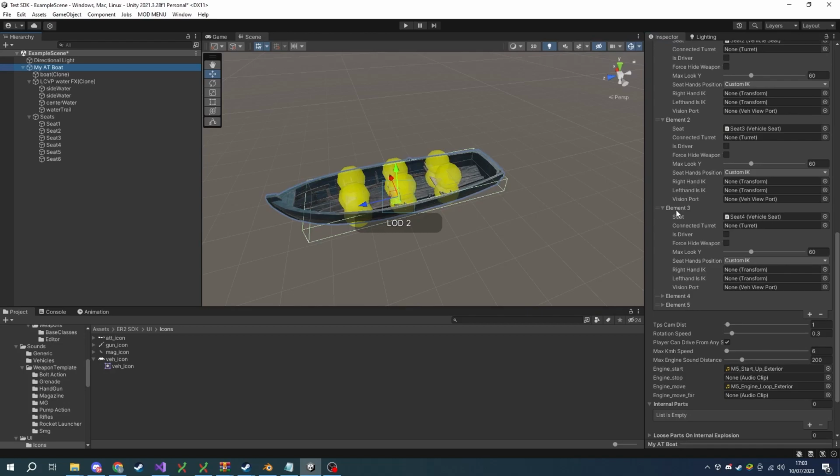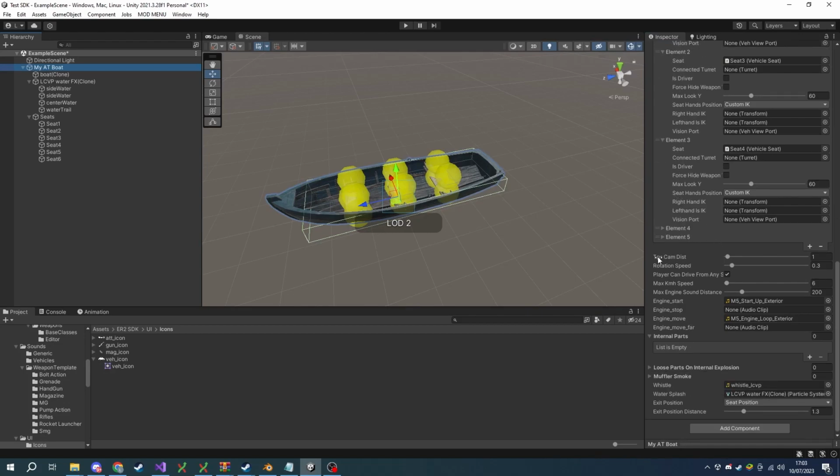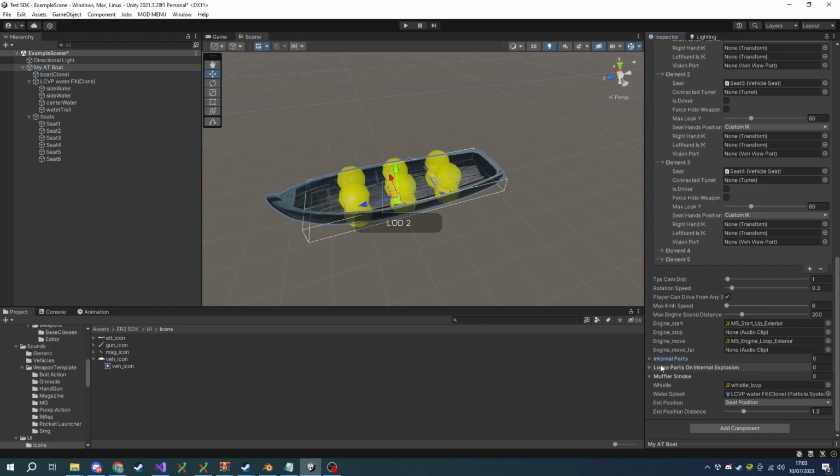Now going on with the auto-transport vehicle script, we got a few more properties, such as the third-person camera distance, the rotation speed when turning, the speed, the engine sound distance, and the sound clips. We don't need to set internal parts for vehicles like this. We can set a muffler smoke though. We can set the whistle for when to dismount the units.